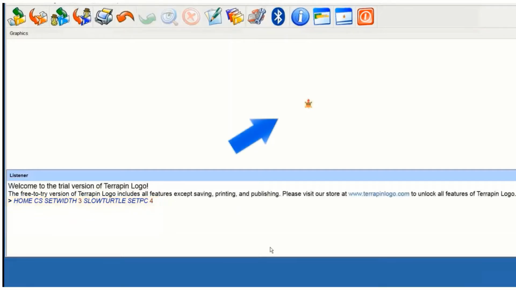When I hit enter, all of these commands are executed at once, but you'll only see the final command, set pen color, because the turtle hasn't moved yet. So let's write another set of commands. We'll start at the home position, clear screen, and now let's move forward 67 and turn right 90 degrees and back 67. I enter that, and now the turtle has moved, so we've got a code that gives us action.